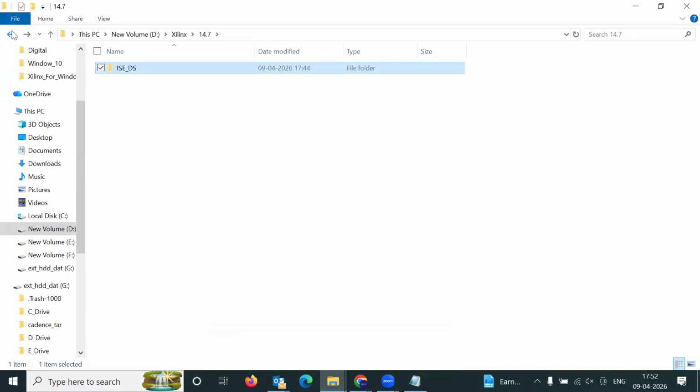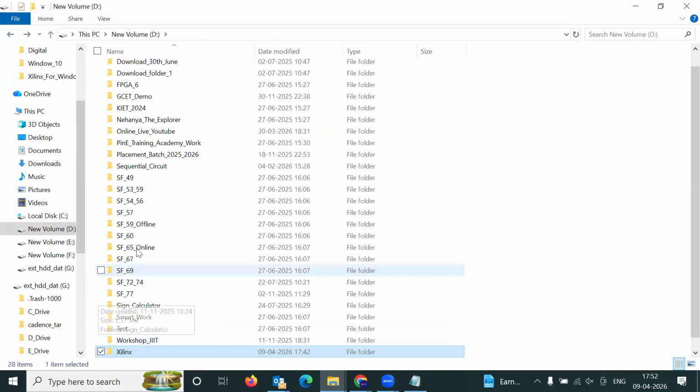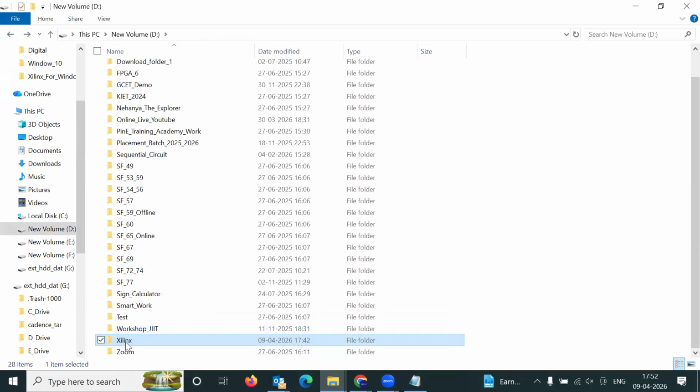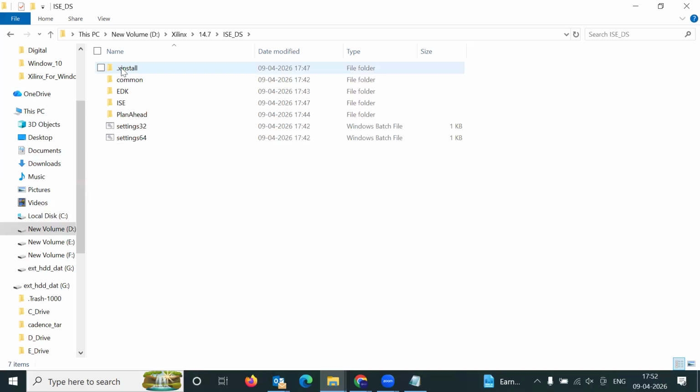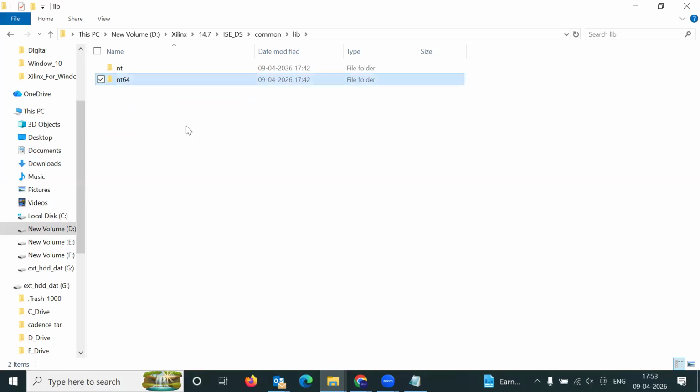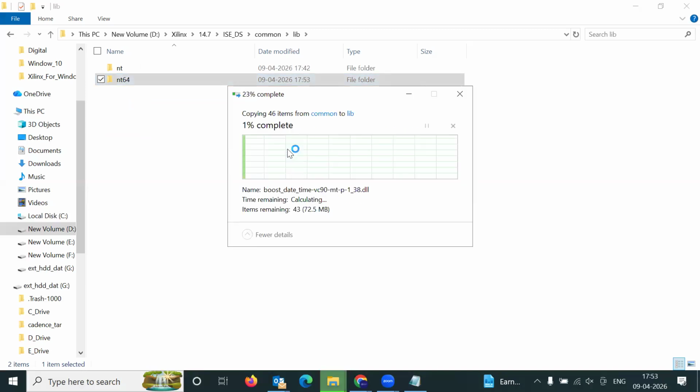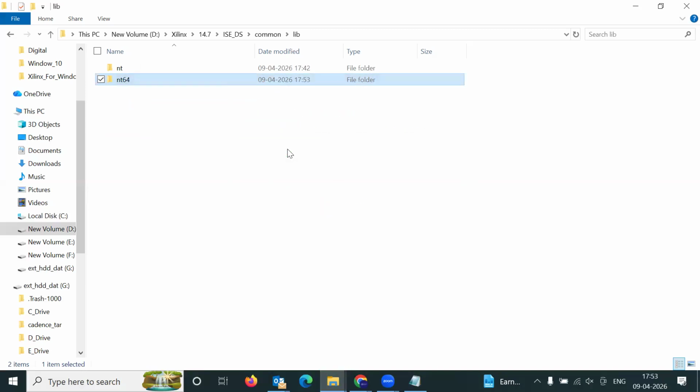Okay, again, C drive, sorry, in your case C drive or E drive. In my case D drive. Click Xilinx, click 14.7, click ICDS. Now this time go to common. Earlier we went for ISE. Now we are going to common. We'll identify the lib, and here replace this anti64 with your copy, with the files which I have provided you.